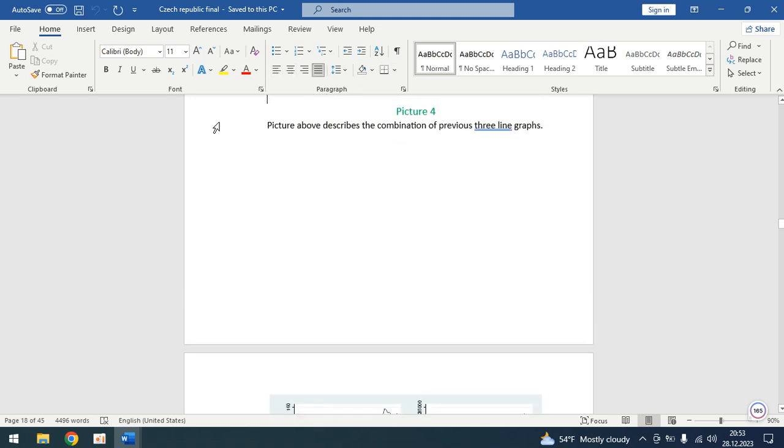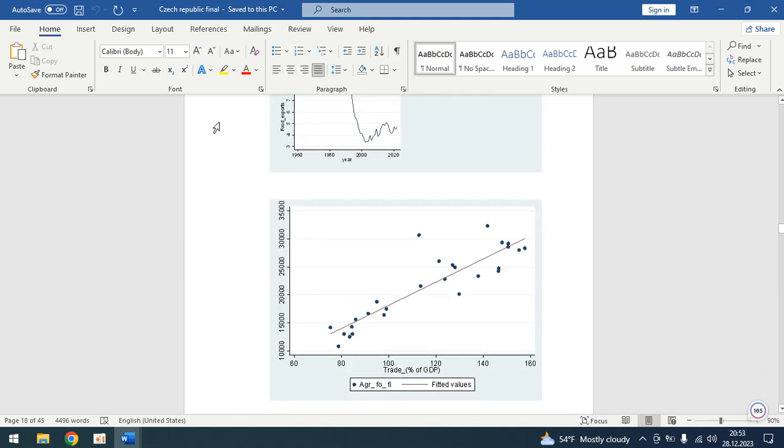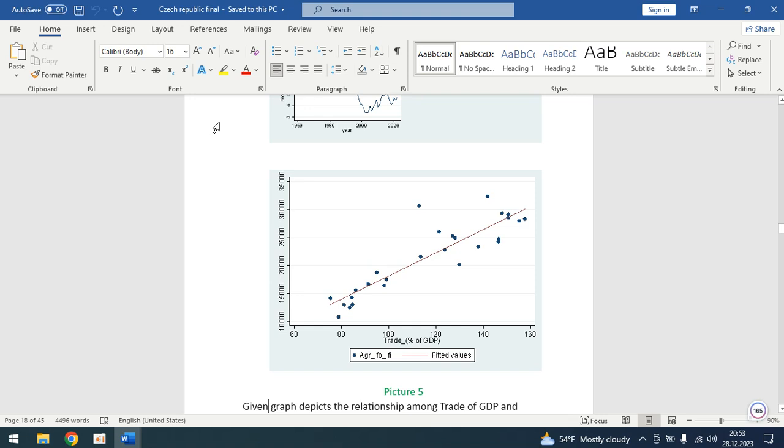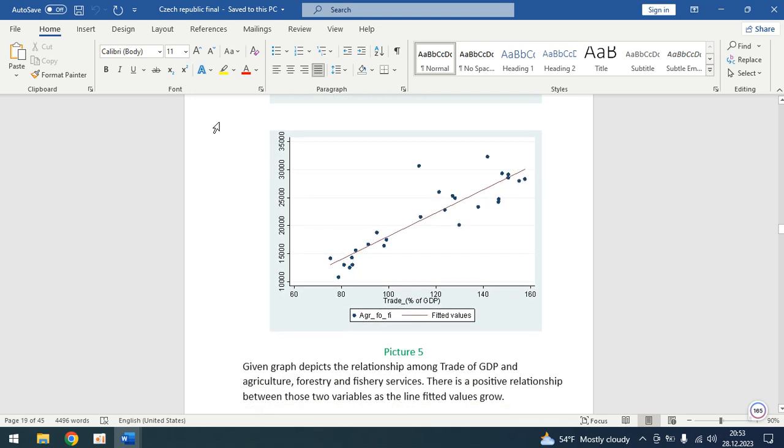Picture 4. It's the combined form of the 3 lines that I already described. This is the two-way scatter plot. The given graph depicts the relationship between trade of GDP and agriculture, forestry and fishery services. There is a positive relationship between those two variables as the line-fitted values grow. As you can see, the line in the middle is going up. That's why this is a positive relationship.